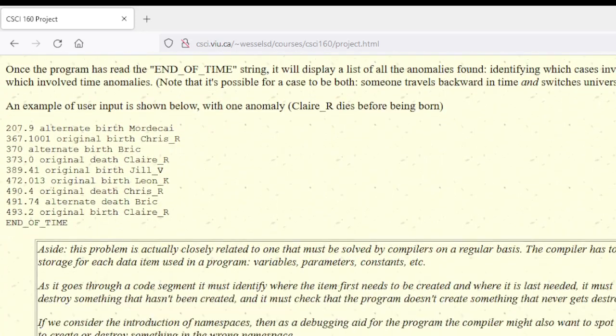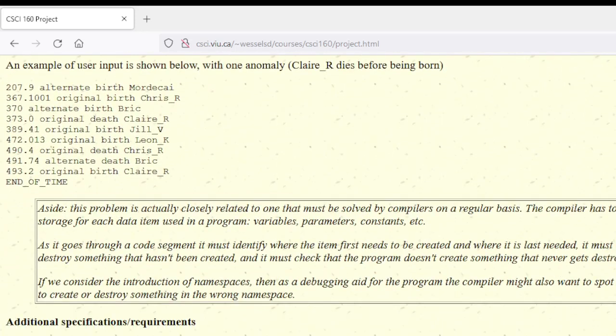For the core marks for the project, I'm going to assume that the user gives you valid input. So they actually give you a float for the date, and the dates are always going up in time. They always give you the word alternate or original for the universe, the word birth or death for the kind of event, and then a string for whatever the name is. And then they always give you this end of time at the end.